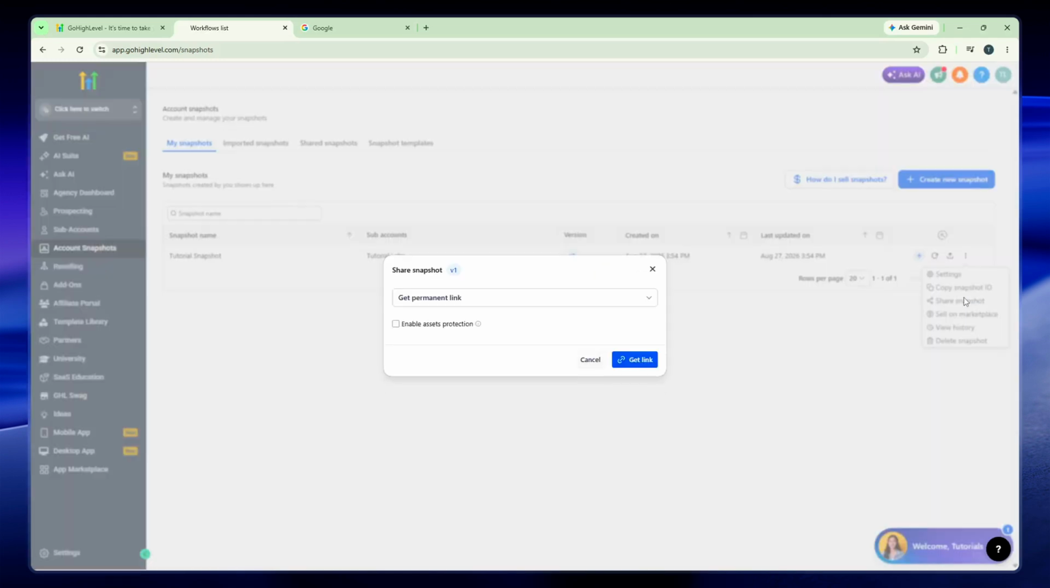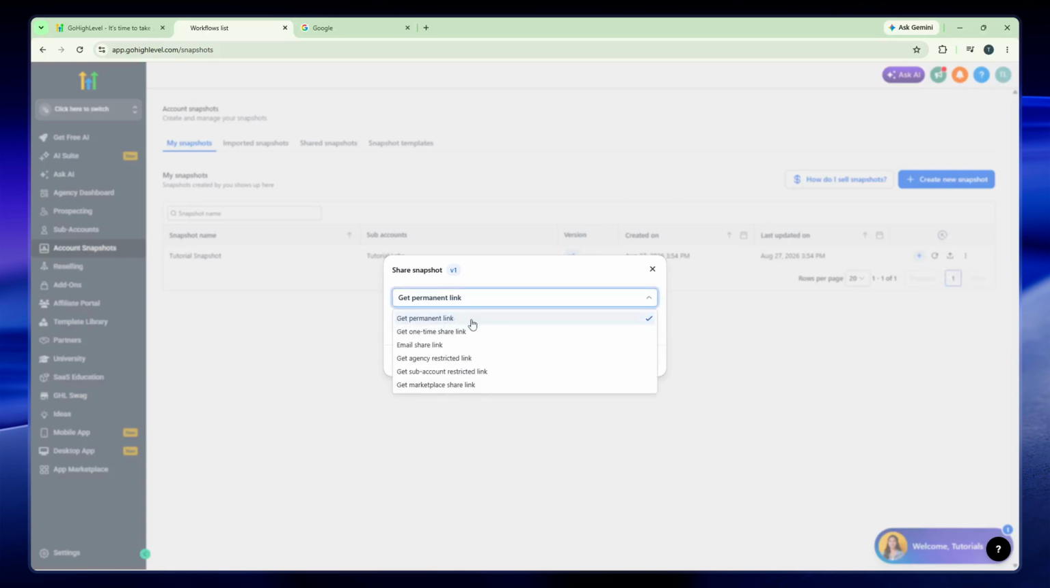This option allows you to generate a link that can be used to import the snapshot into another account or sub-account, which is incredibly useful for duplicating setups across different workspaces or sharing templates with team members. Next, you'll see another drop-down menu appear on your screen. Click on this drop-down and select the option that says Get Permanent Link.